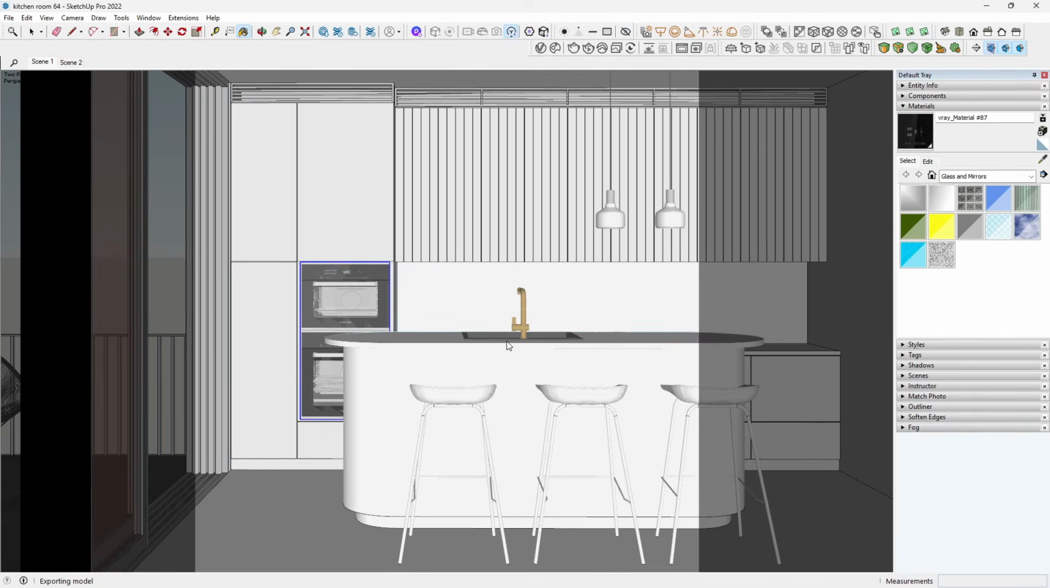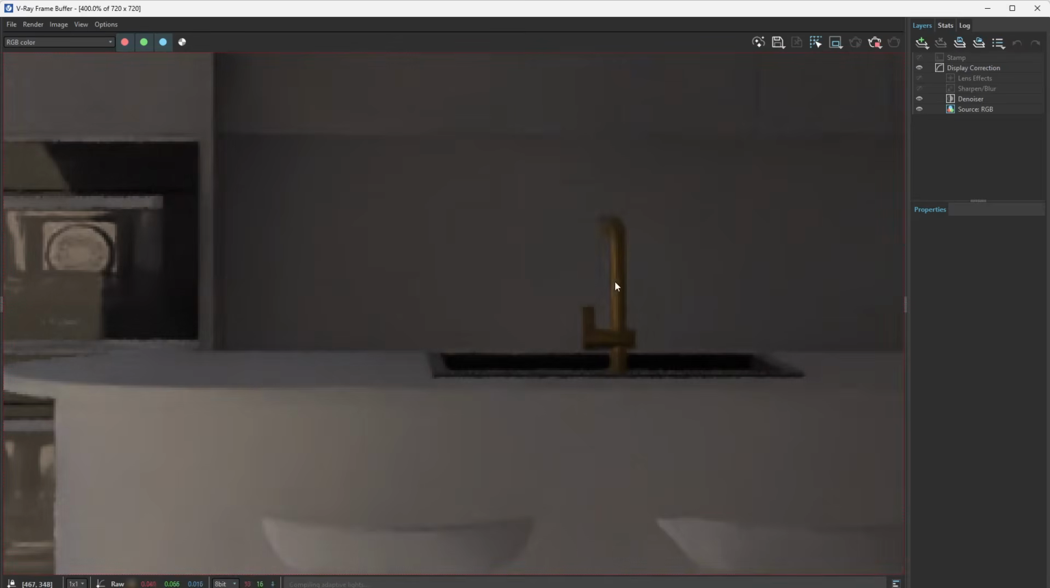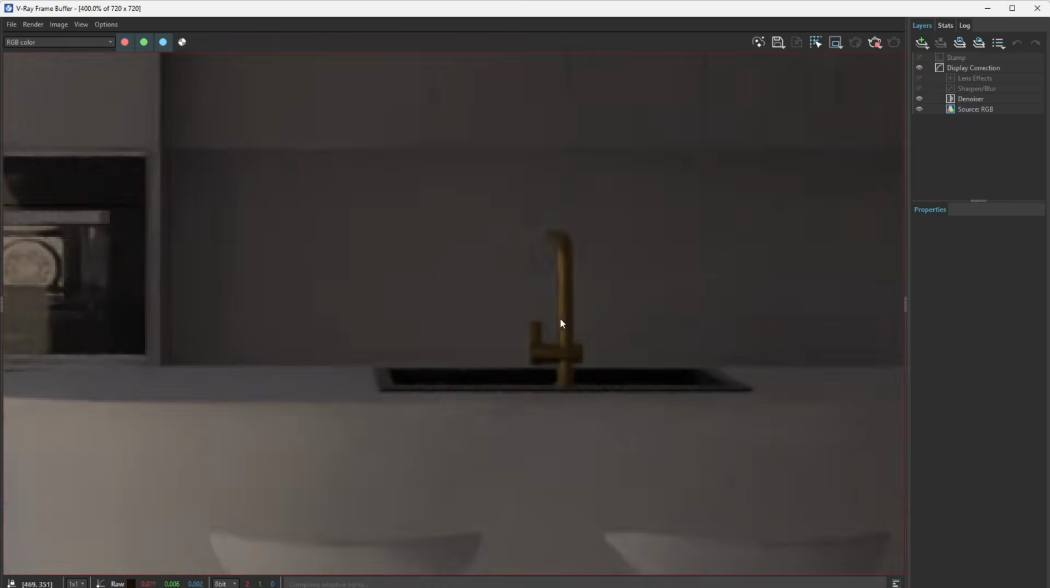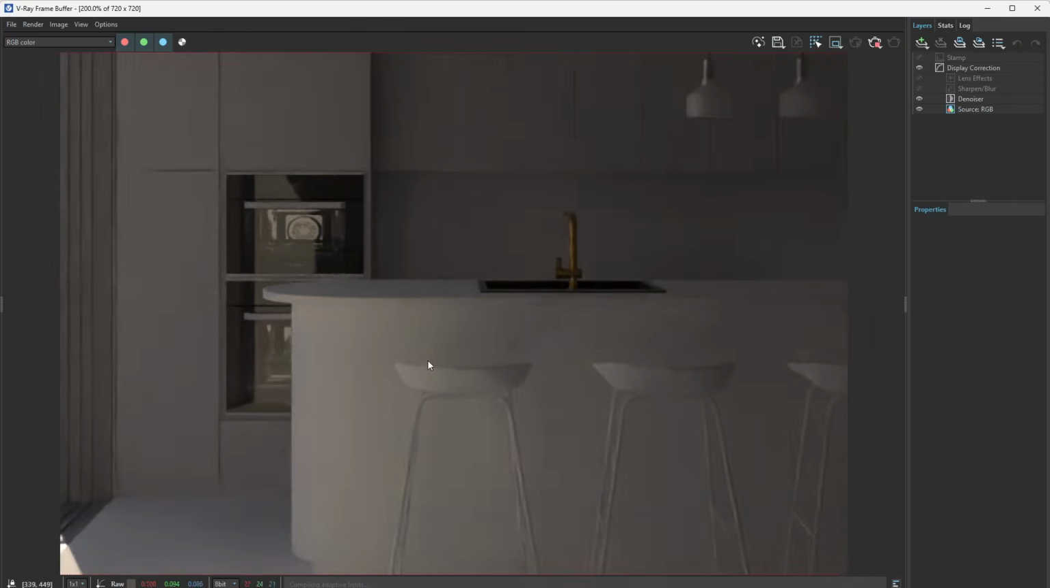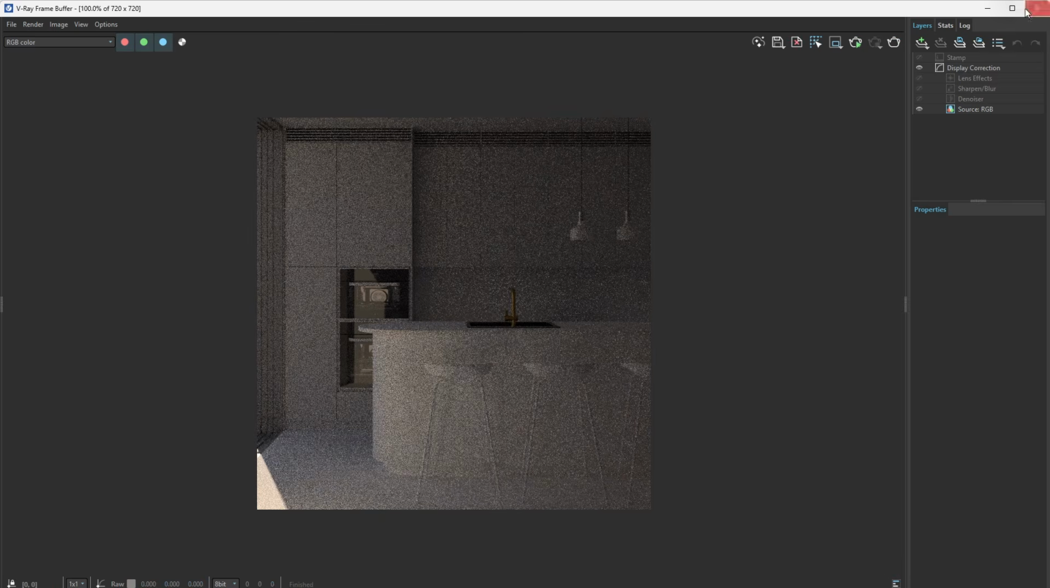Render in interactive and see what we've done so far. So nothing special, but we can see the reflection here. We can see our faucet here. Nice, but I'll make it reflective even the more. So we would deal with the island now and the floor, right? So let's see.